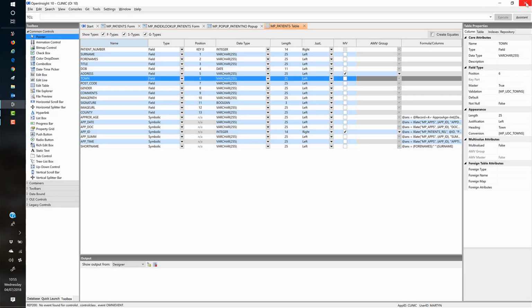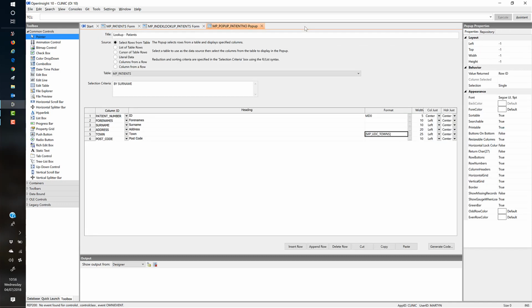There's a number of things that we needed to change before we can actually add the button to the screen. The first was the validation on town. So open up the MP patients table, click on the town column, and just make sure that your validation is set to the user defined conversion program that we entered earlier for towns, and just make sure conversion is set the same way. When we've done that, we can come out of there.